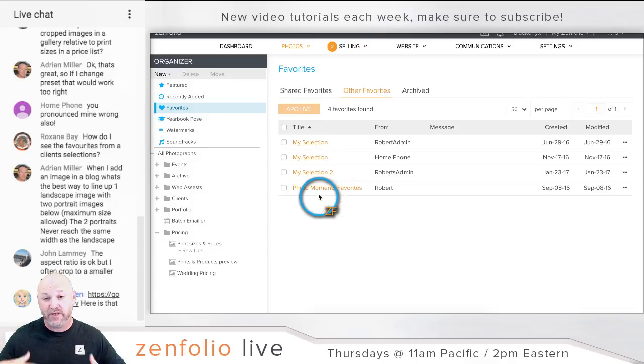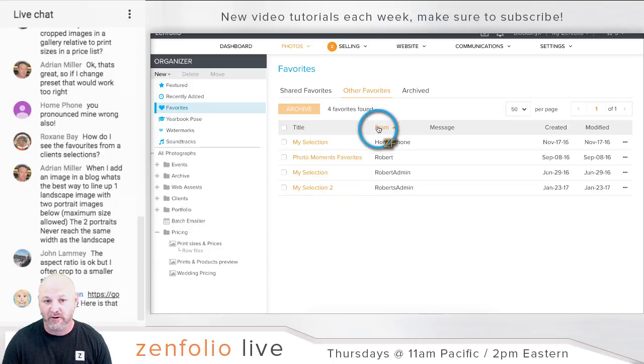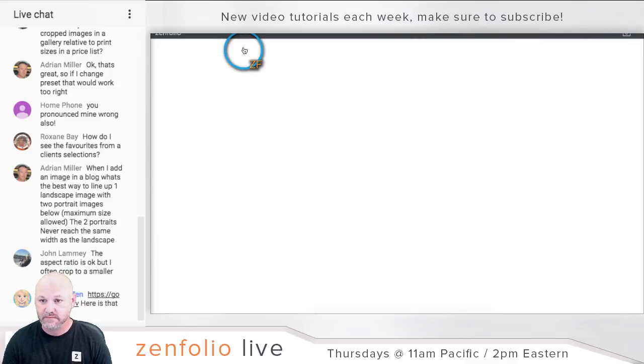And if you have a really gigantic favorite list, you can click on these headers right here and sort it. So if you're looking for a particular client who says they've selected favorites, and you've got this giant list and you can't find them, you can always click the from header. It'll sort it in alphabetical order for you, and then you can just search it that way. Let me get back to my dashboard really quick.